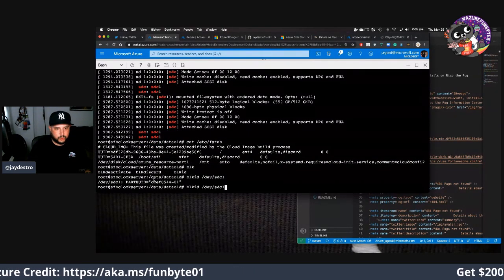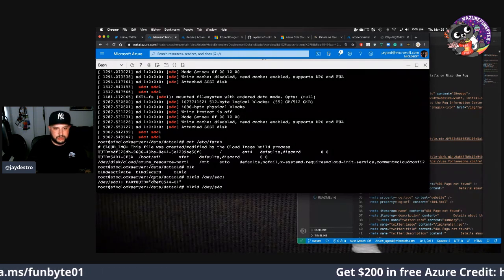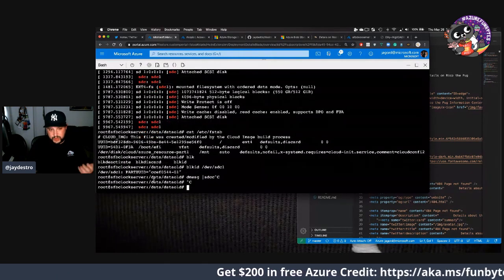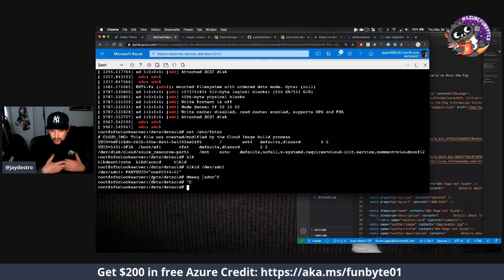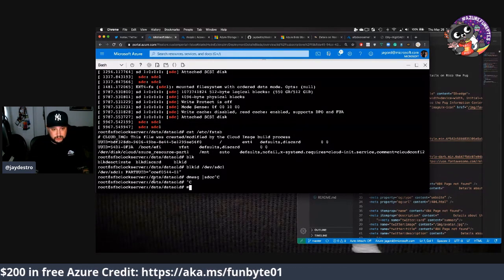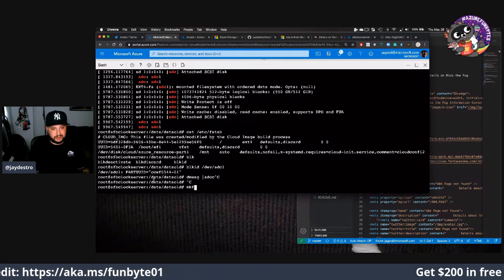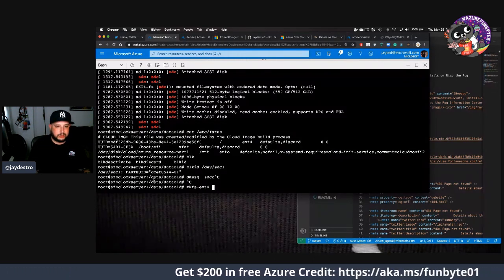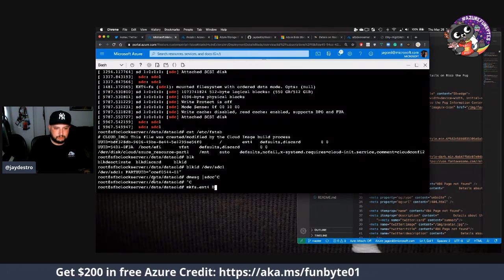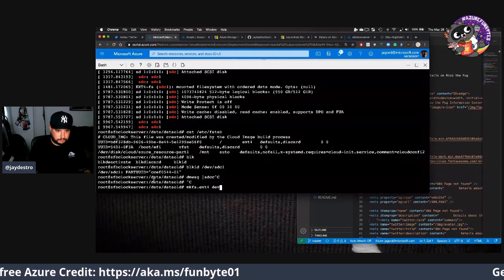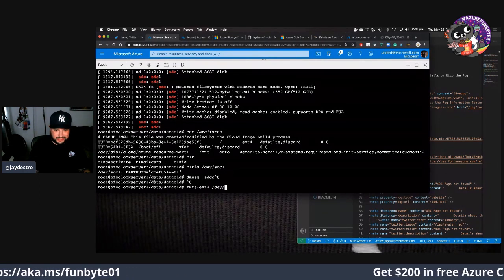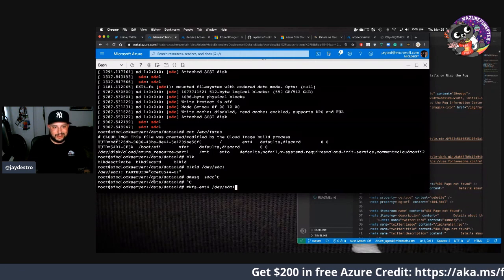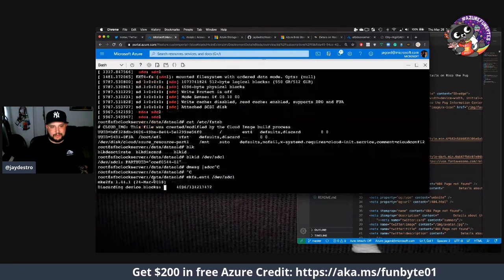We need to see that it hasn't been formatted yet, so we can't do anything with it. What we need to do is mkfs. I'm going to use ext4 on /dev/sdc1, and now it's going to format the drive.